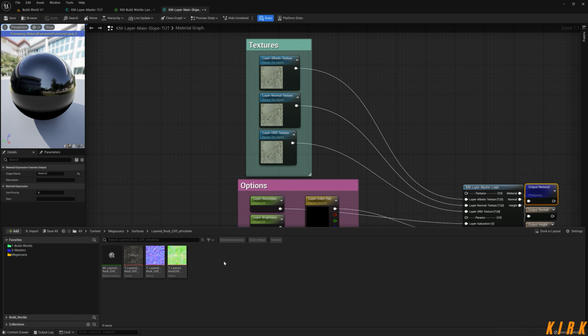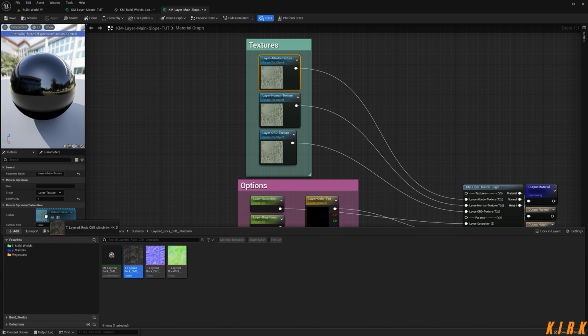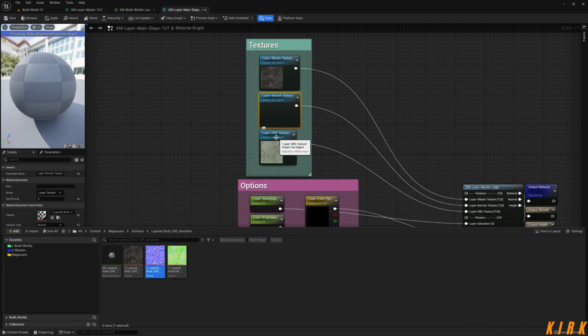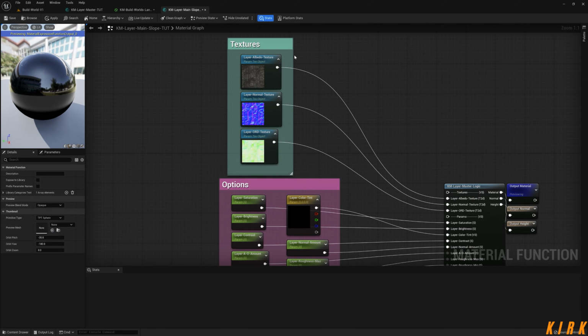For this, I know I'm going to use this layered rock cliff. To change this now, you just simply click on the albedo texture parameter like so. Open your content drawer and drag the albedo into it. Hit the normal again and do the same there. And hit the ORD and put that ORD into there as well. Now we have our default textures set up on our main slope function.